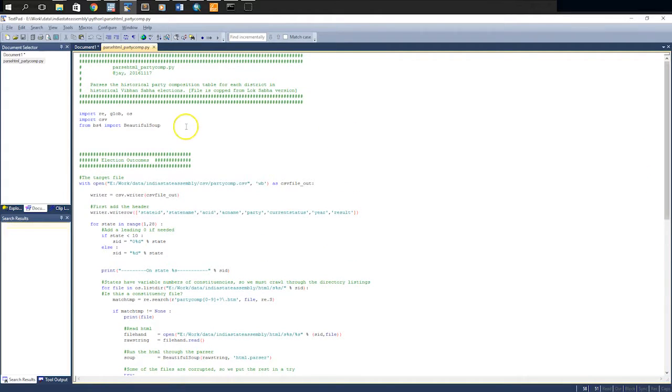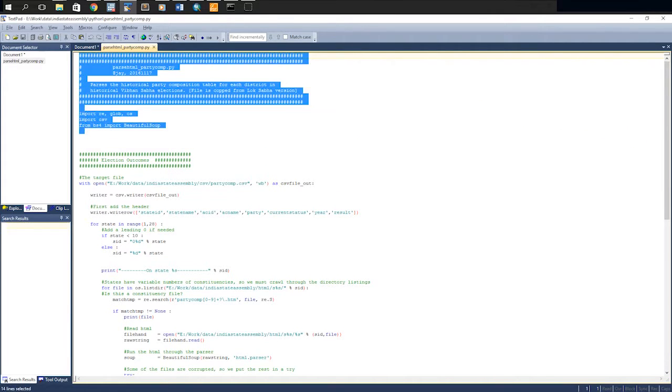So we have here one example that I wrote a little while ago. This is used to parse the tables of election results from Indian state assembly elections. First thing I want to note is that you can see all the comments I've written out here.